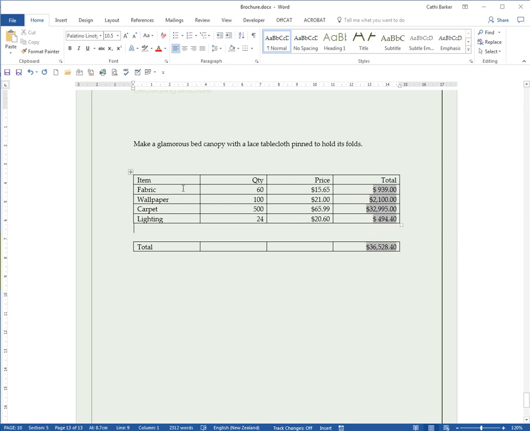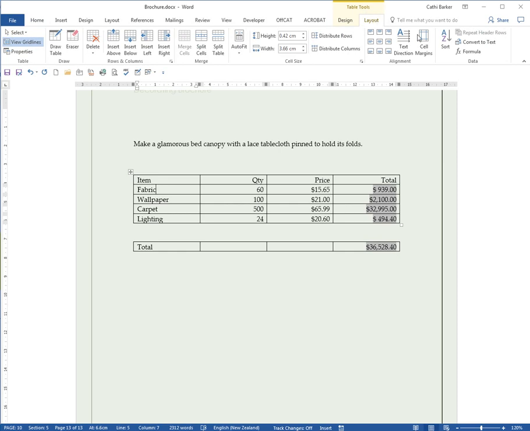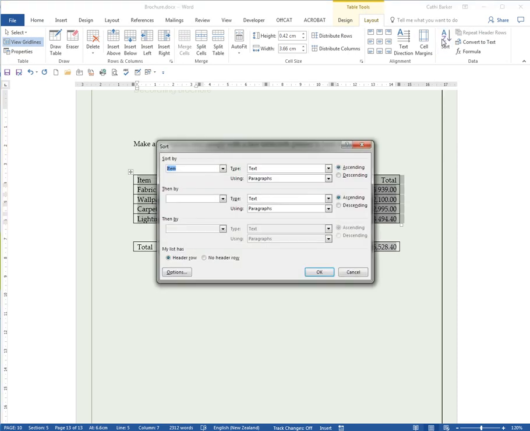Now I can proceed to click in this first table, go to my Table Tools Layout tab in the ribbon, and use my Sort button to the far right. When I click my Sort button, Word will automatically select the entire table, so I didn't need to.